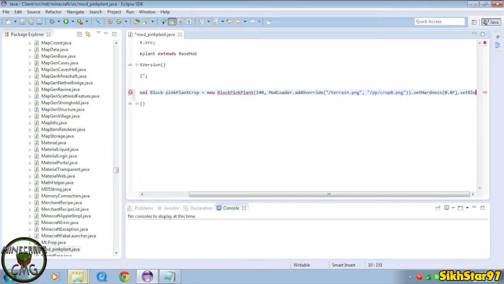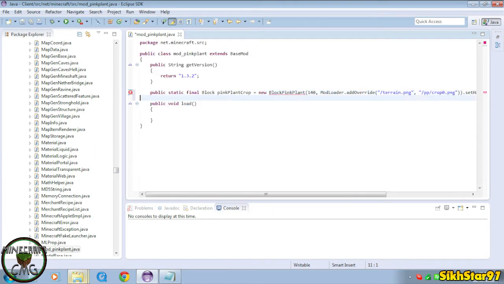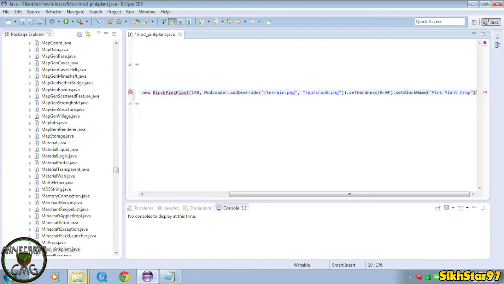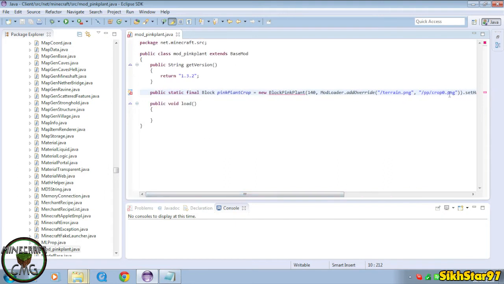Then dot set block name pink plant crop, and then you can put a semicolon. Just before that semicolon we put two more things. One's called disable single stats, and then one's dot set requires self notify. Hopefully there's no errors there. Okay, that's good. So if I just go through this again, and I'll come back to talking about that at the end.